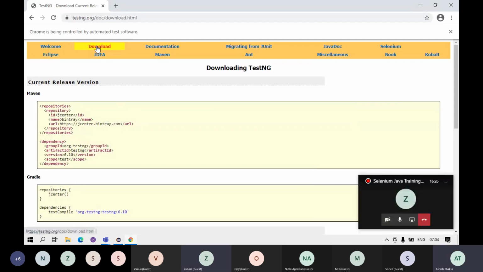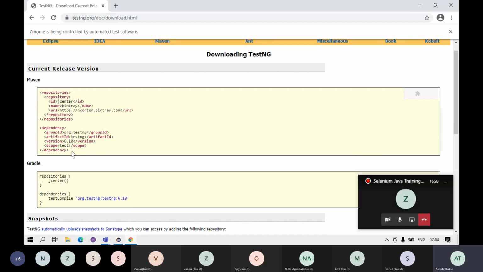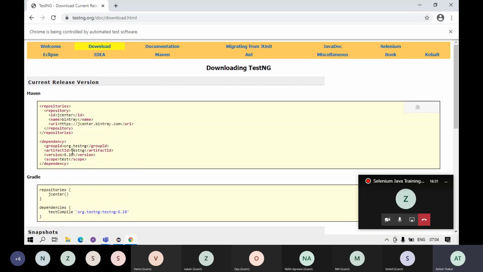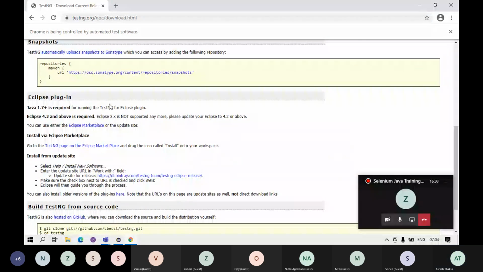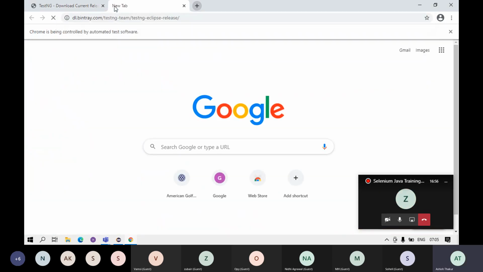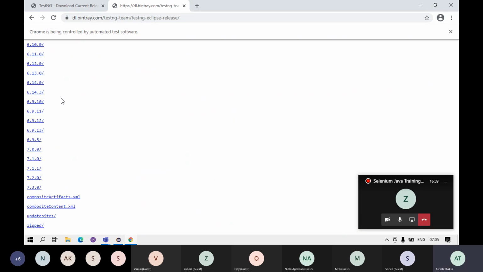You go to the download section. TestNG has to be installed as a plugin inside Eclipse, so that has to be done from this download section. You will have the install link, and they will give you this link over here. If you open this link in a new tab, it will give you these links.